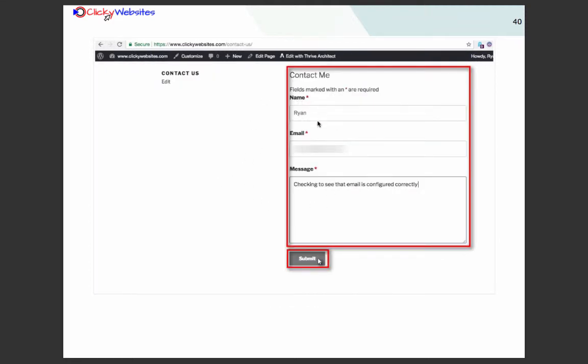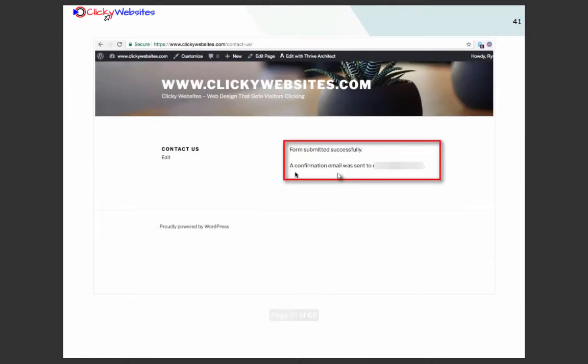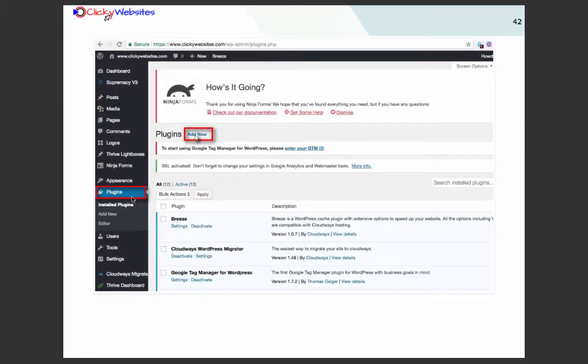So I'm just putting in my name, email, and a message and submit. But it says here the form was submitted successfully, but I didn't get that email, so I'm going to further configure things to try and get it to work.